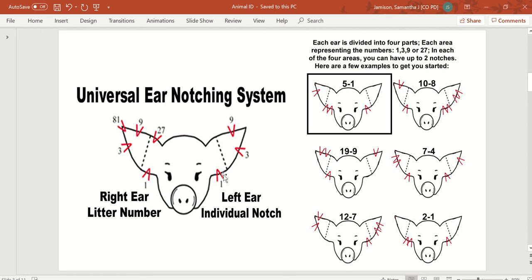On your left ear is the individual notch. So out of your litter, what pig is it? So you have your 1 closest to the head at the bottom of the ear. 3 is in the same position as it was for the litter, up higher on the bottom of the ear. And then 9 is towards the middle of the ear on the top.